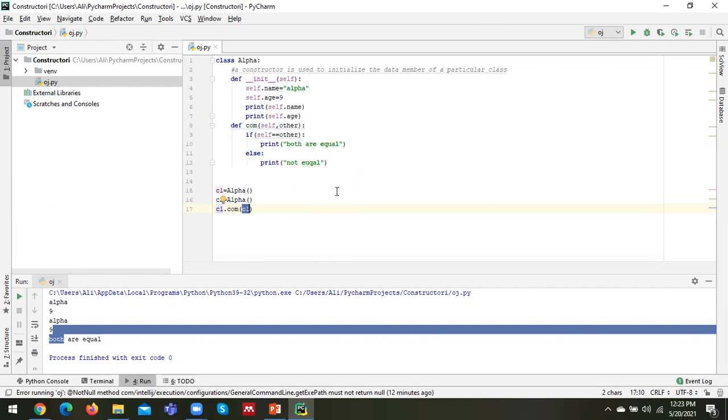So for right now we have learned how I can create a class, how I can initialize the data members, how I can create a function, and how these objects are created in the heap, and after that there are particular addresses associated with them.